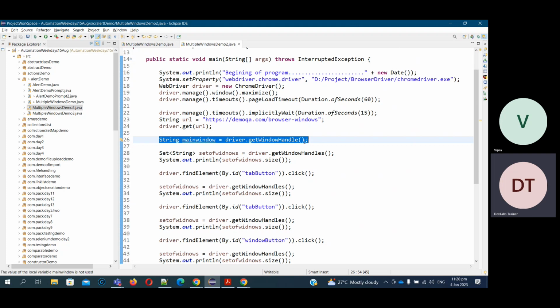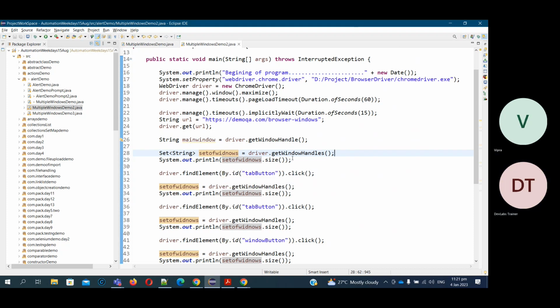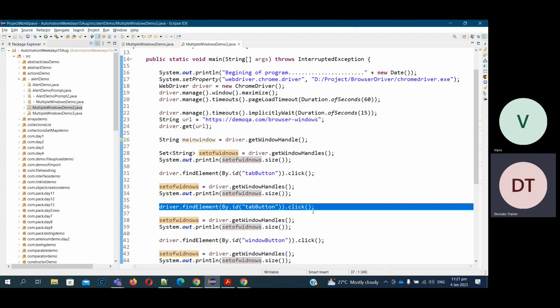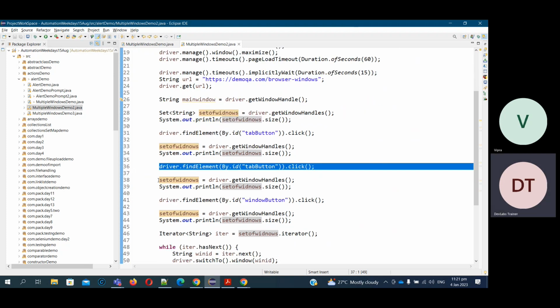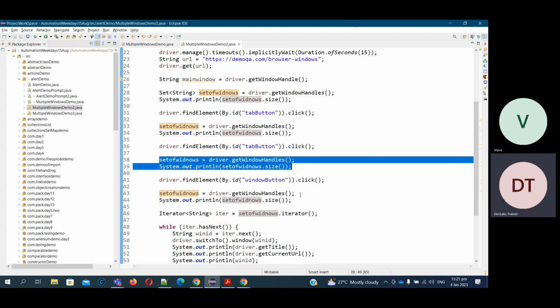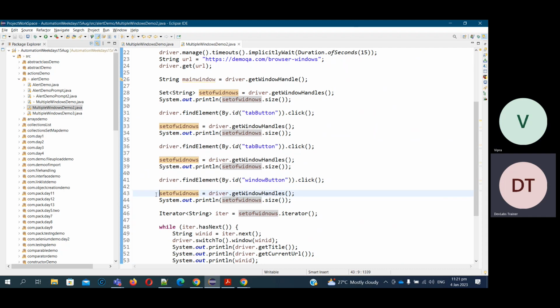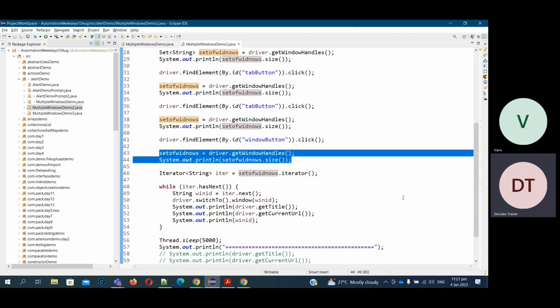I just use it. And this is the first time I'm collecting how many windows are open. So the size is printed. Then I clicked on the tab button, then I reinitialize how many windows are open. Then I again click on the tab button, which means 2 tabs I have open. Then again I have reinitialized. Then I have opened a window. Then I reinitialize how many windows are open.